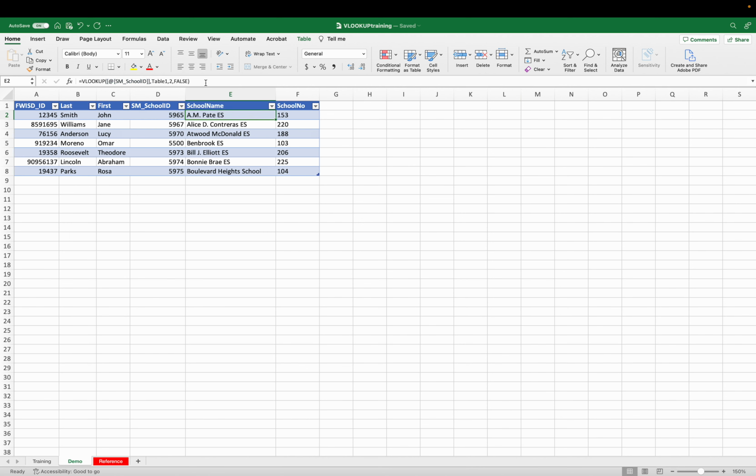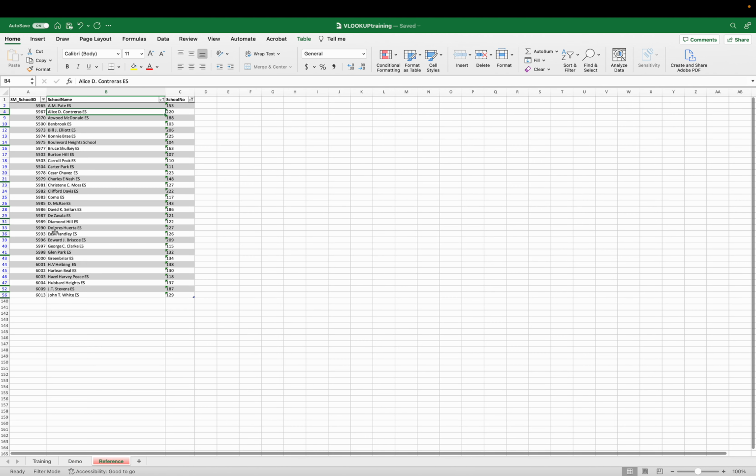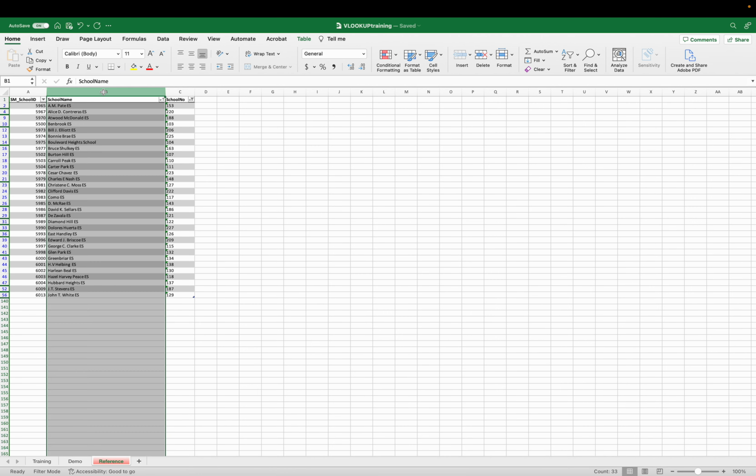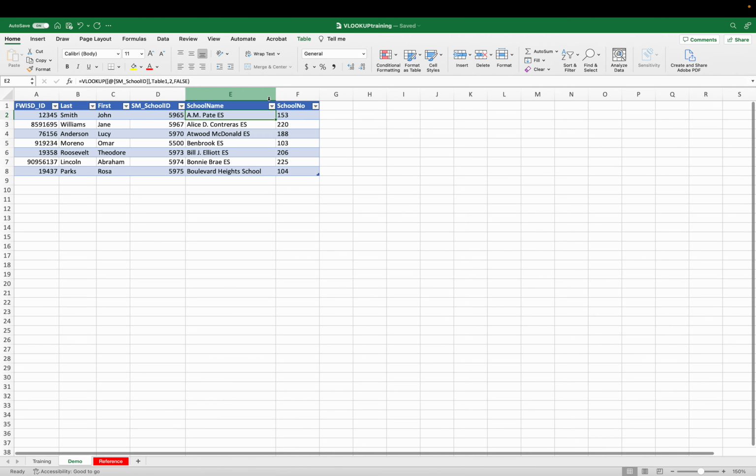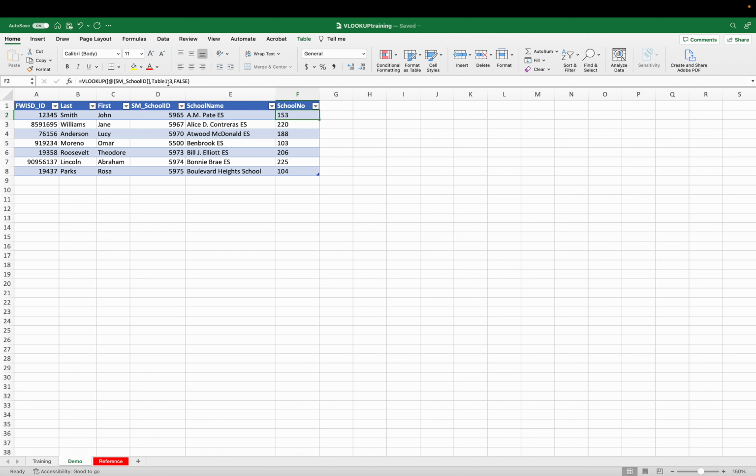So what about that school number one? How am I getting that? Well, it's the same process. Look here, and then look back at table 1. But instead of looking at column 2, we're going to look at column 3. And you can see right here, I changed it to column 3. And then it's got to be the exact one.